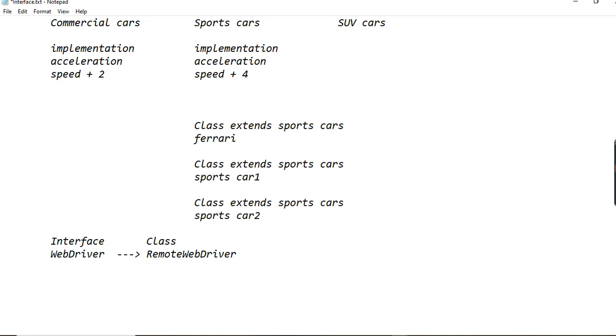Right now you just understand it. You need not cram or remember. You can learn this later on with experience. But you should understand or relate things. That is the reason I'm explaining. So RemoteWebDriver is a class which is implementing all the methods of WebDriver.